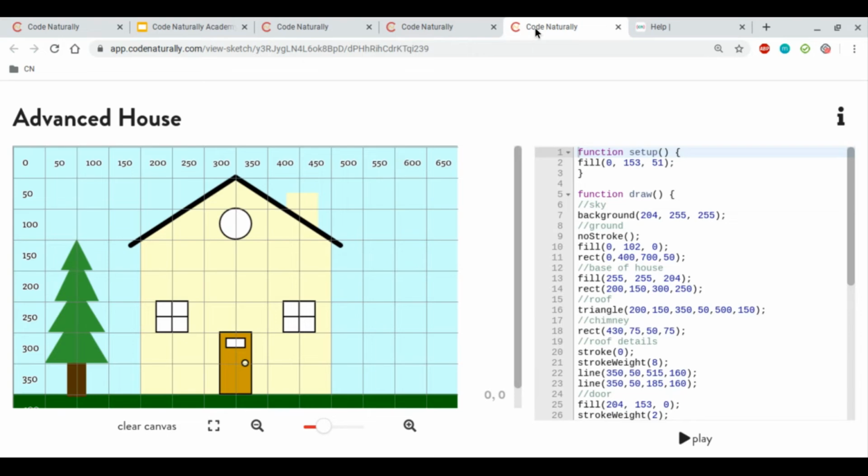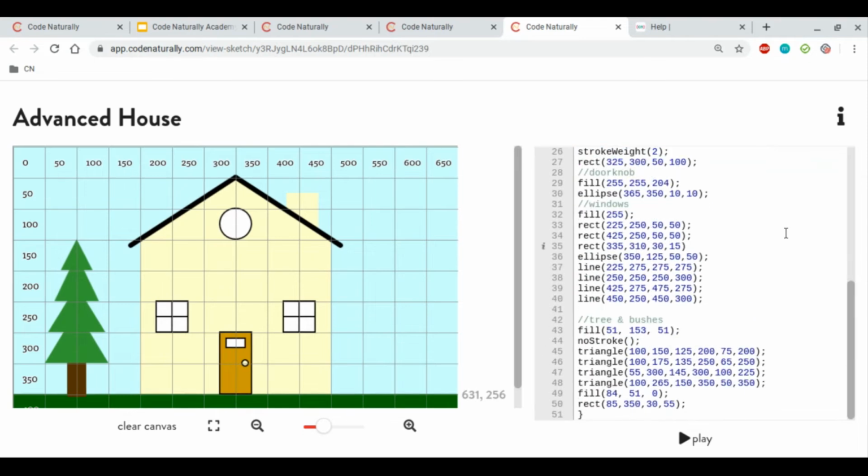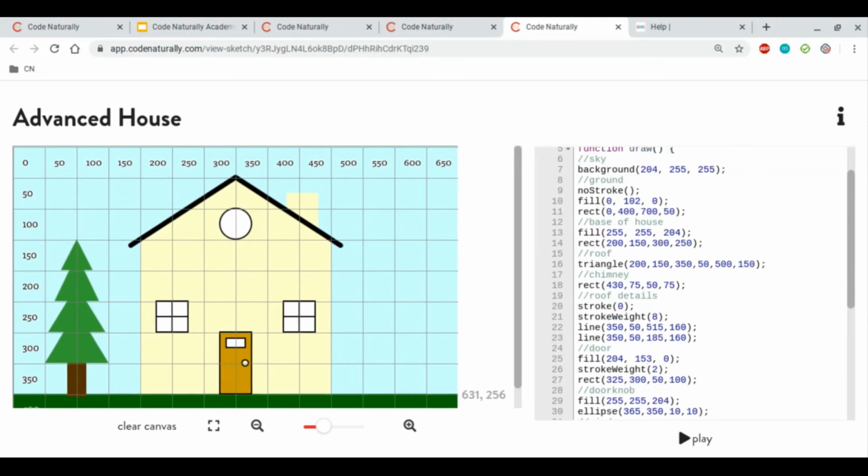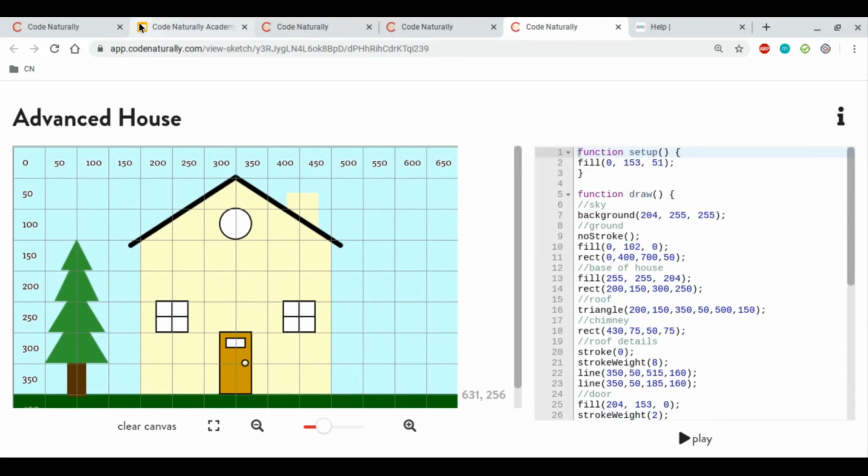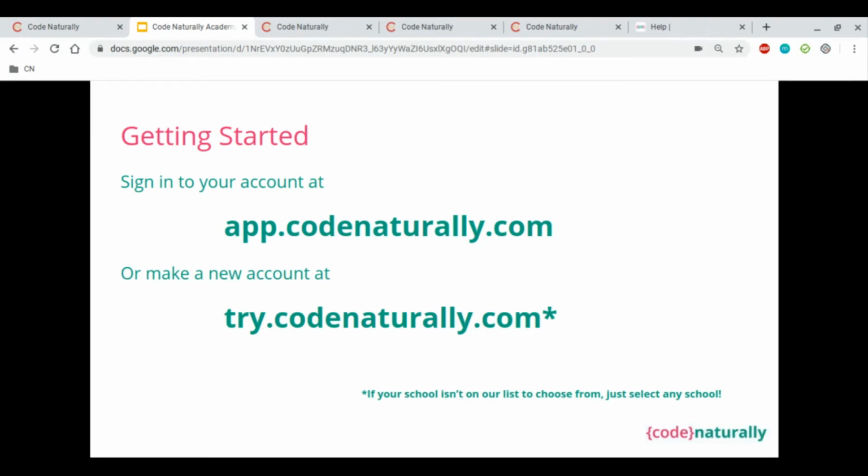Then we have an advanced house. If you have already coded with us before and you know how to go into advanced mode and use those commands, you are more than welcome to. So go ahead and just go into advanced and make a house that looks really nice like this. You can even do it in beginner mode instead of being in advanced mode. Totally up to you. So make sure you're signed into your account now.